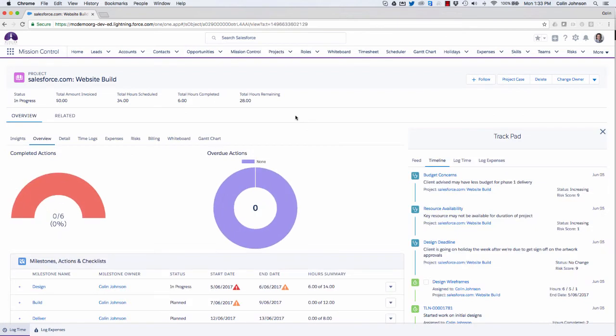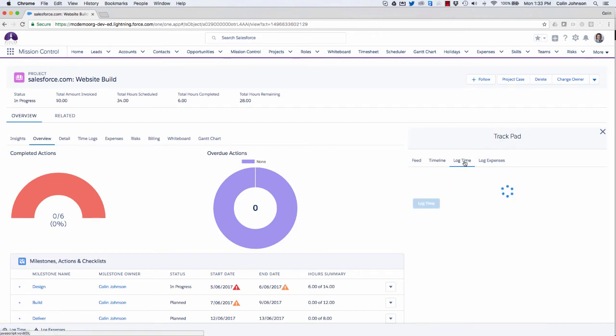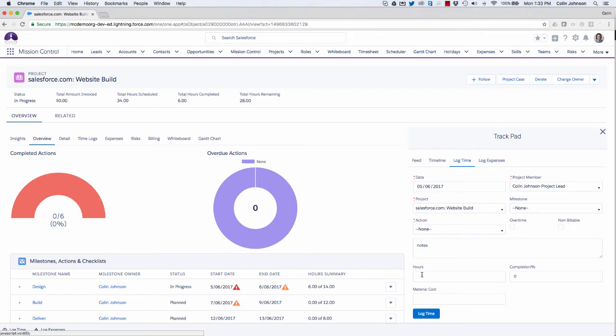Now the same time logger is available via the trackpad that we were looking at earlier on the project overview. So if I click on that, that will allow me to access the same time log component, and again what I'm able to do is specify my action, my notes, log my time and then submit that.